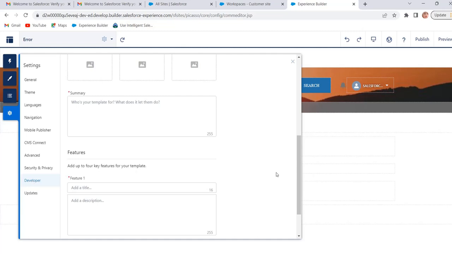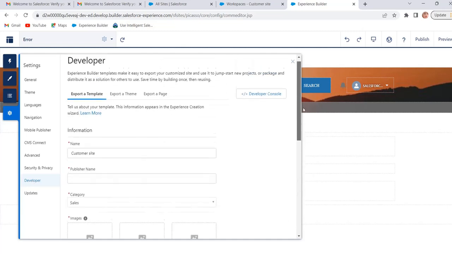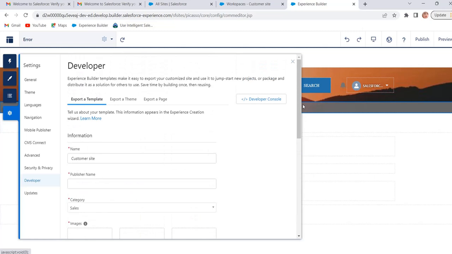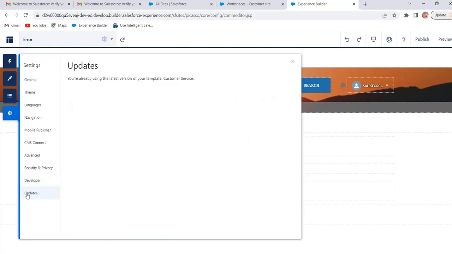Developer. Here we can export customized experience builder templates and pages. We can add these templates and pages to a lightning bolt solution to distribute to other apps or publish on AppExchange. Updates. Here we can update our site's template to the latest version. You are already using the latest version of our template, customer service.